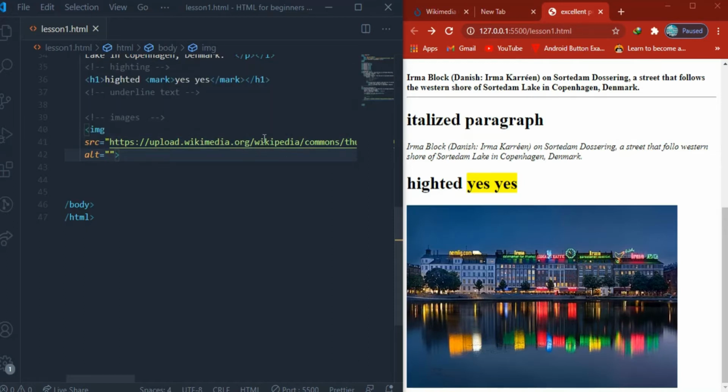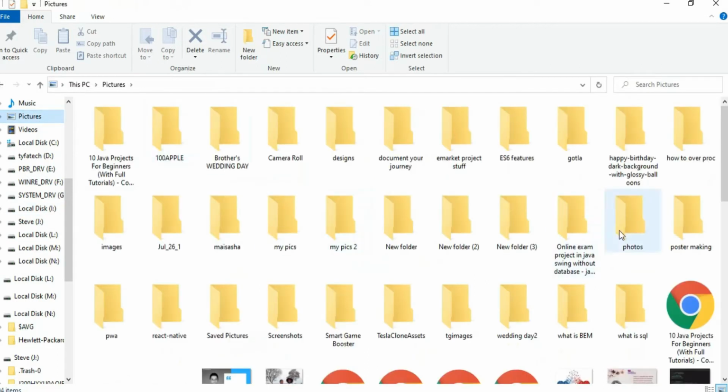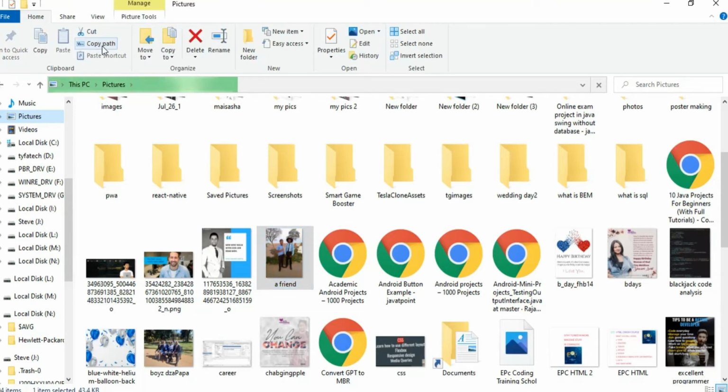As you can see, we have the source attribute. This will be the address of your image. It can be external or local. You can actually get the address from images which are local. For example, you can come here and click on the image, and then you can come here and say copy path. So if you copy the path of this image, this is how you get local images.